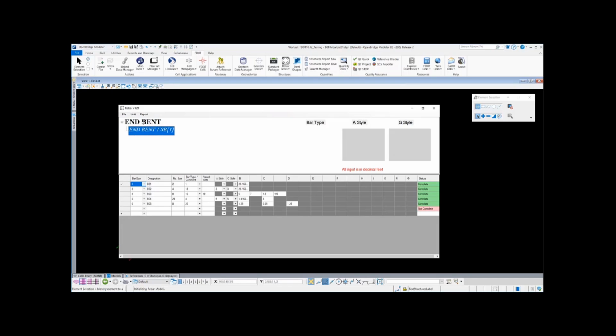You could have substructure, and you could have end bent be a subunit. You could have pier, and then separate it into cap, column, footing, pedestals, stuff like that. It just depends how you'd like to organize and separate your bar list, in case multiple people are working on various bar list components, something like that. So it's flexible, and you can set it up how you see fit.